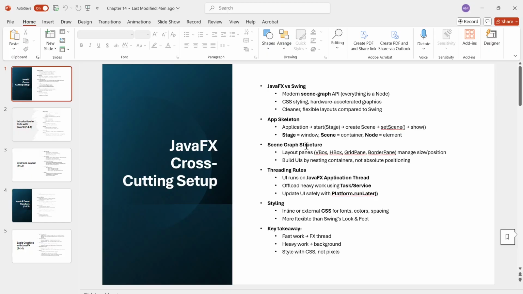So next, the scene graph structure. Picture a tree. At the root is the layout pane, say a BorderPane or a VBox. Inside that you place other panes and controls, and layout panes like HBox, VBox, GridPane, BorderPane manage size and position for you. You don't hand place pixels. You compose containers. This keeps UIs responsive when the window resizes.